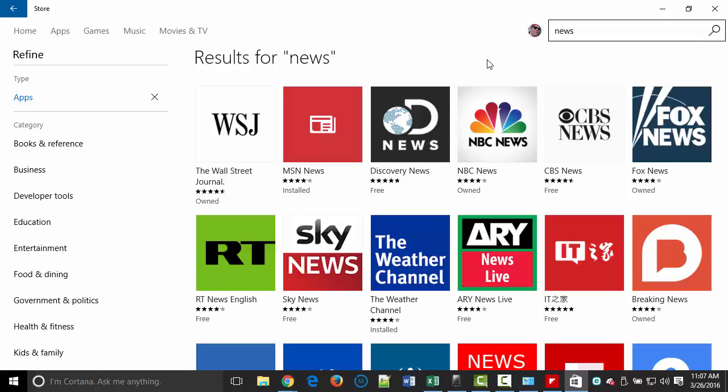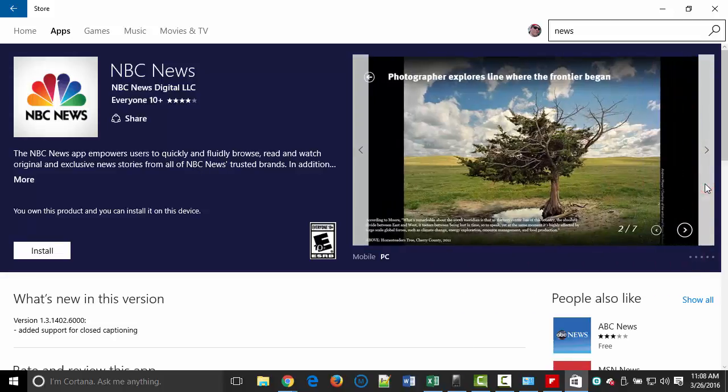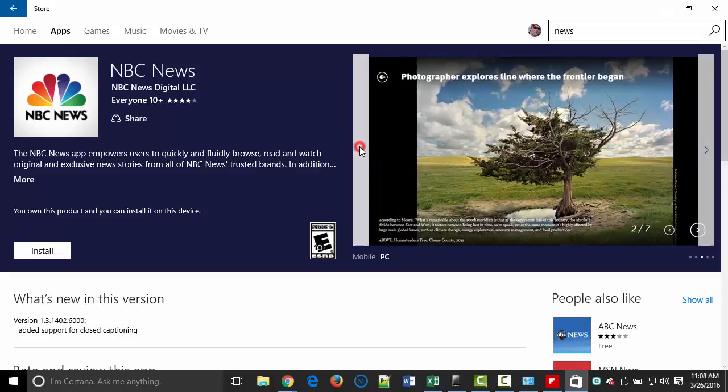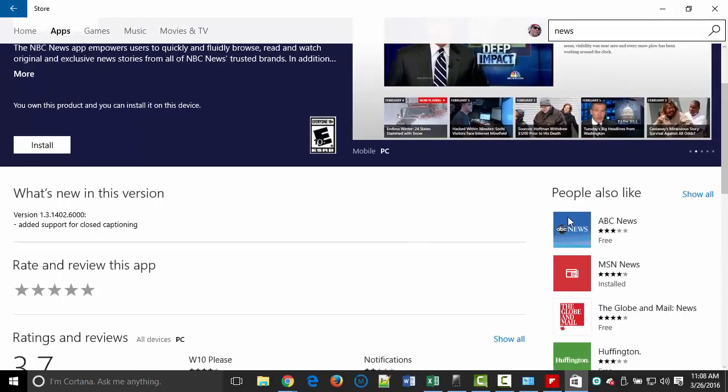So installing something is very simple. I'm going to click on the NBC News app over here. It tells me again who made the application. It shows me some screenshots of how the application looks, so I can see what to expect from this app if I put it on here. You can get a little bit of a preview. You can also see what other people liked, if they liked that application. If I installed this, more than likely I would be interested in some of these apps as well.